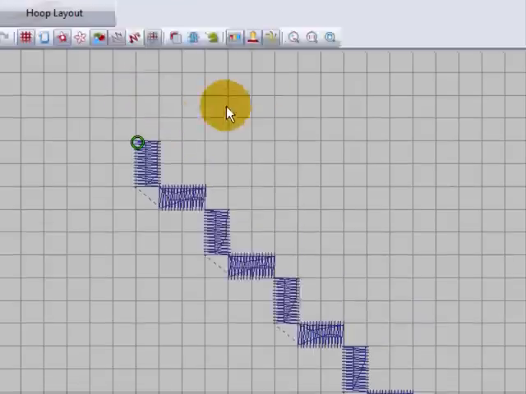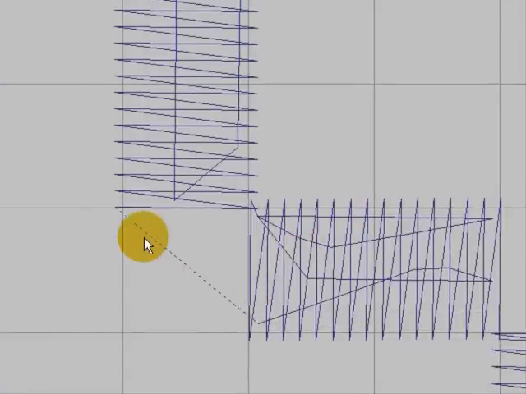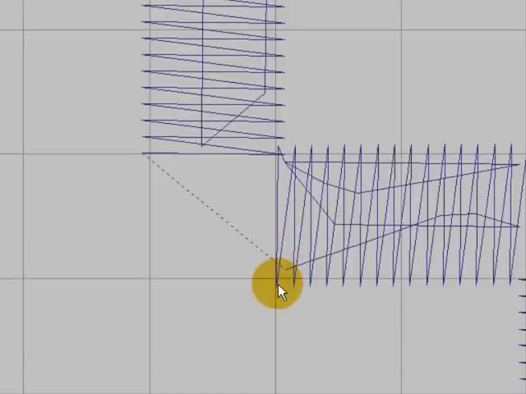Let me zoom in and show you. If you move the end point of this block from here to here, you won't get a jump stitch at all. If you move the start point of this block from here to here, you'll get a jump stitch, but it'll be following the edge of the block. But just the neatest way is to move the end point of this one from here to here.